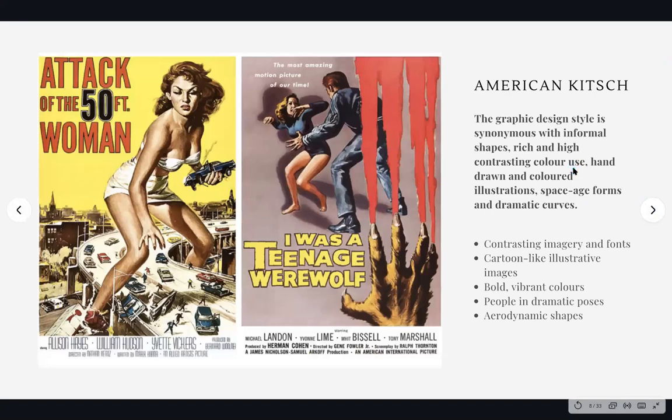American kitsch, right? This graphic style is synonymous with informal shapes, rich, high contrasting color use, hand-drawn and color illustrations, space-age forms, and dramatic curves. So you can see the obvious play on form, right? The juxtaposition of different scale of elements, right? Remember when I explained scale when I was explaining design terms, the scale of this woman compared to the scale of this place. So obviously it has a lot to do with altering scale, at least for this banner as an example, right?